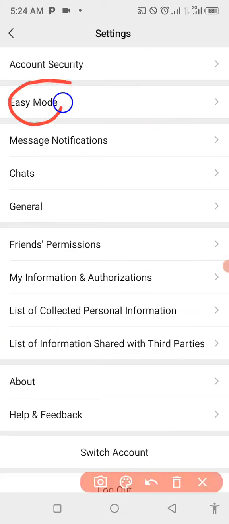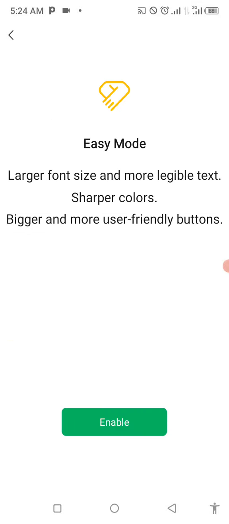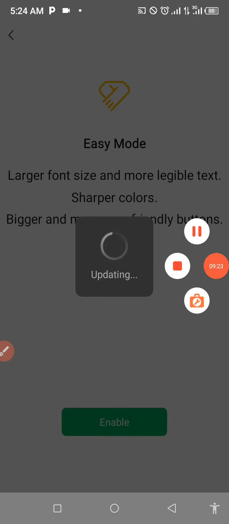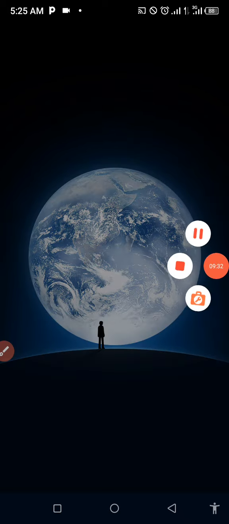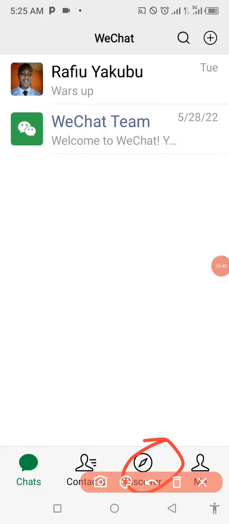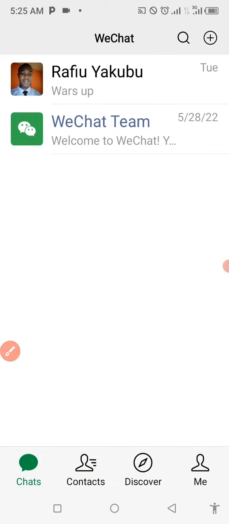Right here, from easy mode, if you click on easy mode, this is where you can switch. If you have not yet enabled it, make sure it becomes enabled. Then easy mode will reflect after the restart of WeChat. Click on OK. You can see WeChat is trying to restart. So you can see the features of easy mode. It makes everything bigger and bolder, most especially if you are not satisfied with the tiny size of things.